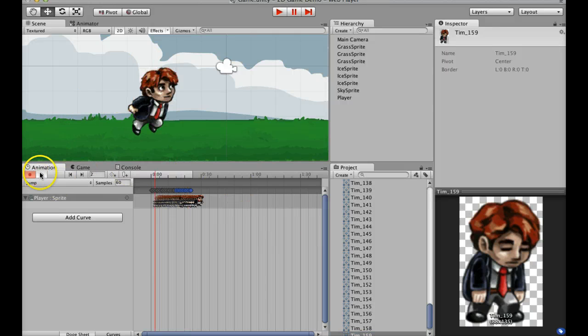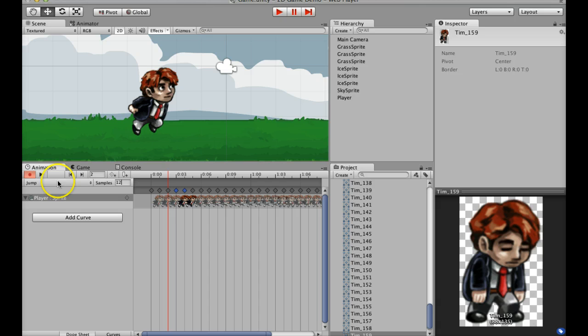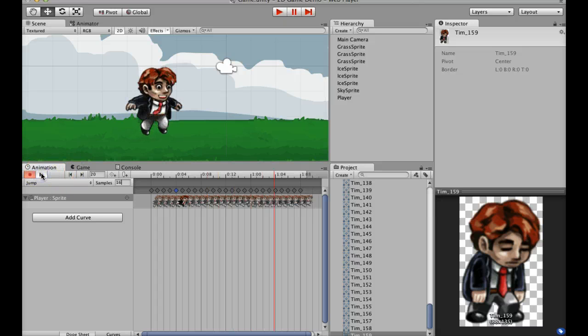How does it look? Alright, definitely way too fast. Make it like 32. Too fast. Let's try 12. 16. Alright, we'll give that one a go. 16 looks good for me. Alright, these also might not be the right jump animations necessarily, but it's the best I could do.